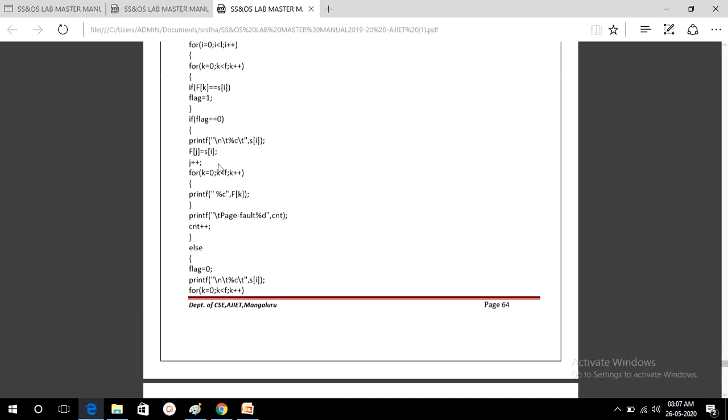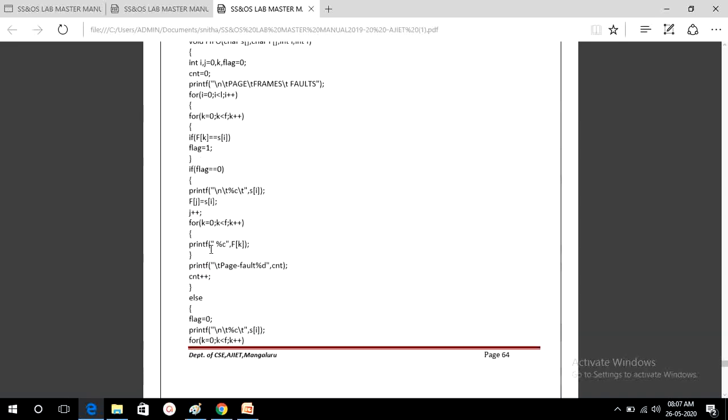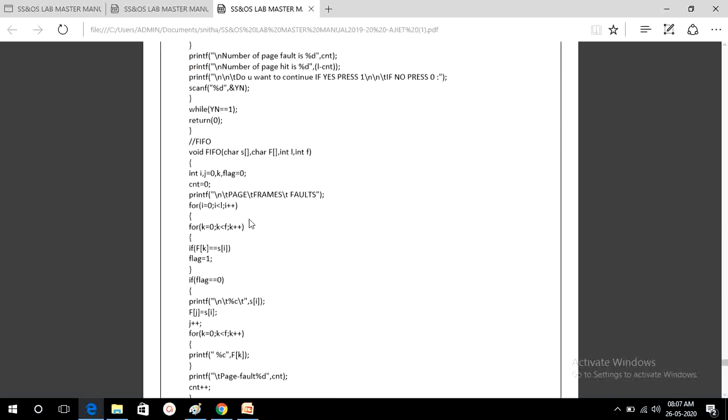So again it is a page fault. Again increment count. Now count becomes 2. So I'm not executing this else part. Now j is not f. Again go back to least recent first in first out. Now i equal to 2. Again come here. What is s of 2?